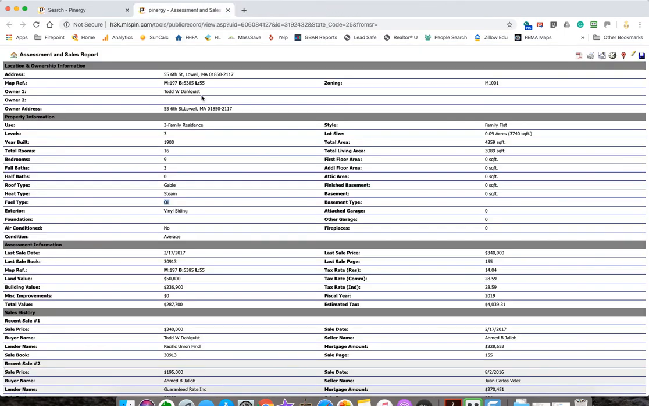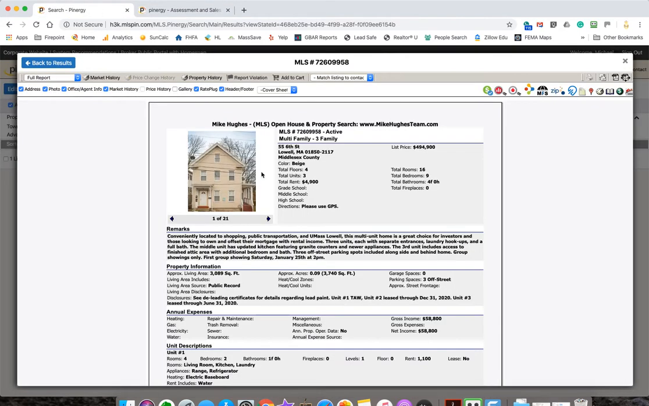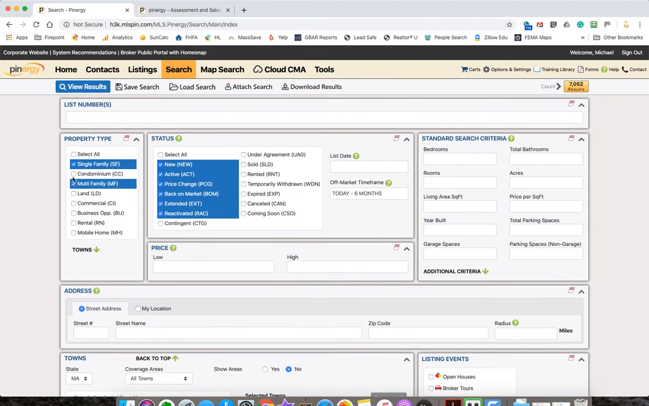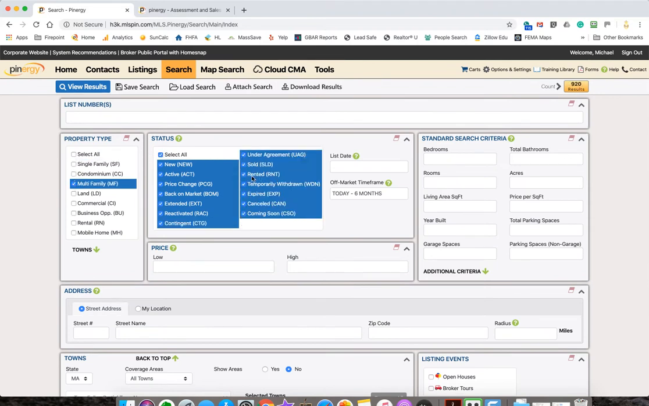So far we've collected the city and town information. We've collected the complete listing sheet. Now I would like to see what's going on in the neighborhood. All right, so we're going to do a search. I'm just looking at multifamilies because that's what this is. I'm going to select all statuses except for rented.